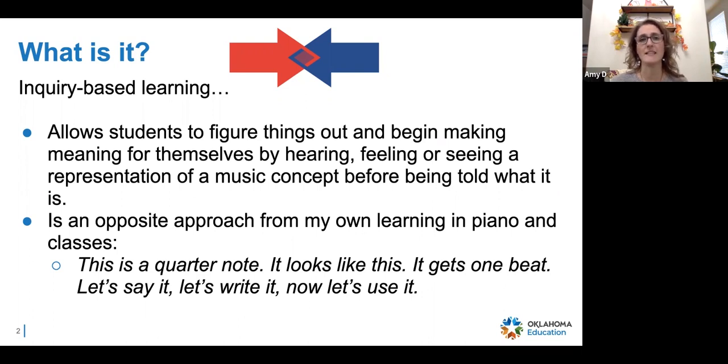I think of it as an opposite approach of all of my own learning from every class I was ever in, and even my piano lessons. In piano, they teach you your finger numbers. Here's the keyboard, here's the black keys, you turn the page, boom. This is a quarter note. Here's what it looks like. Here's what it sounds like. Let's clap 4 of them. Let's count 4 of them. And now here we are in a piece of music where we're going to use that quarter note.